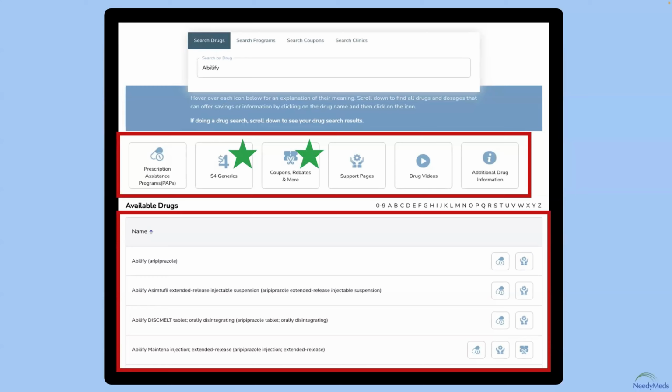These icons also will show you if there's further educational information about your meds, such as support pages, which offer links to the product website for additional resources, drug videos, which offer information on prescribing, as well as patient package insert details and medication guides. And that's an icon for additional drug information. With those, you'll be redirected to drugs.com, which has current and reliable information on more than 24,000 prescription drugs, over-the-counter meds, and products.